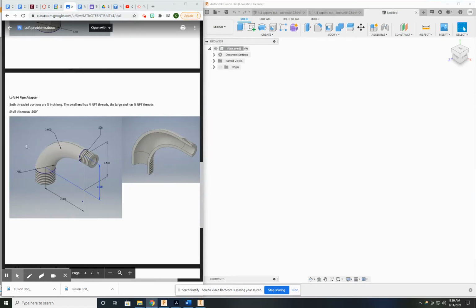This video is going to show you how to complete Loft Object number 4, which is the pipe adapter. As you can see here, there are several dimensions I need to be aware of, and I have a sectioned view of the final result and how it's going to have excellent flow characteristics because it's very smooth inside via the shell tool. So let's take a look at how we're going to attack this.